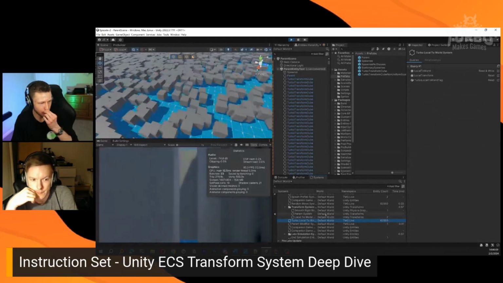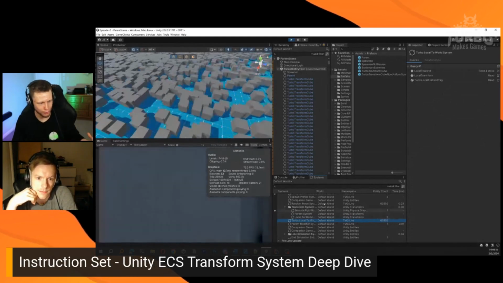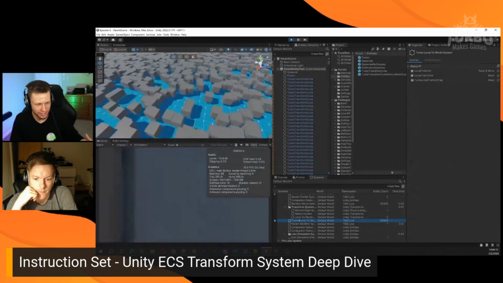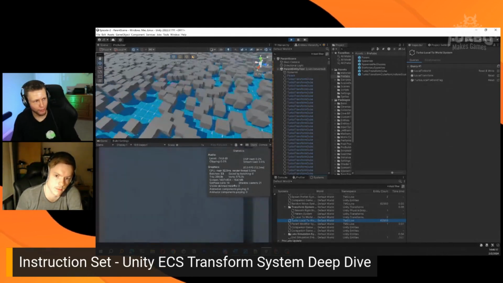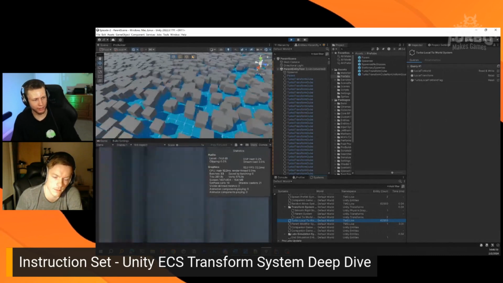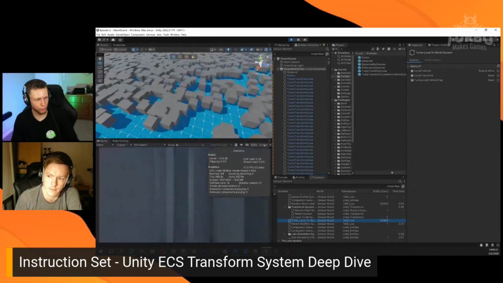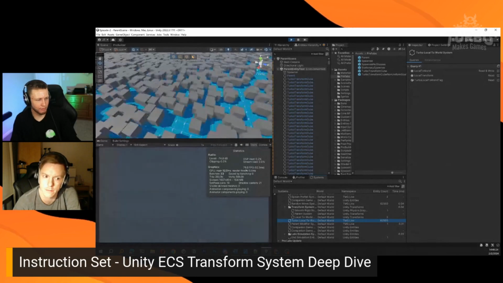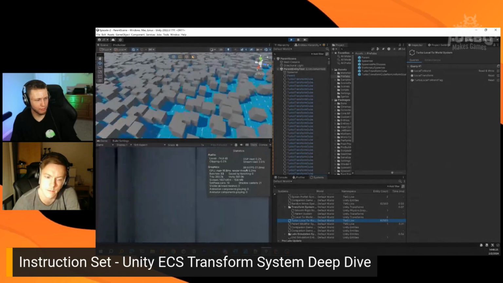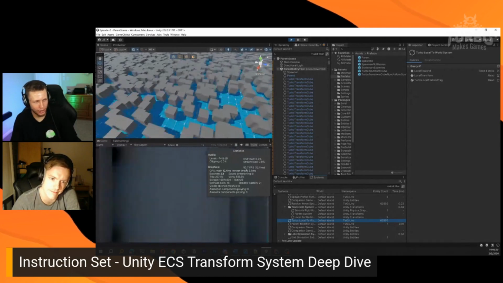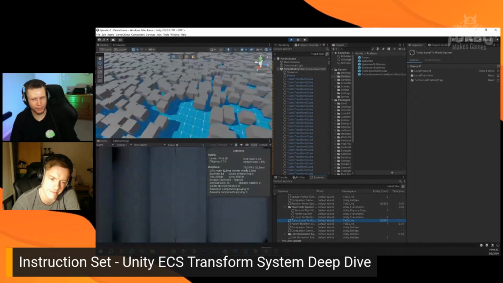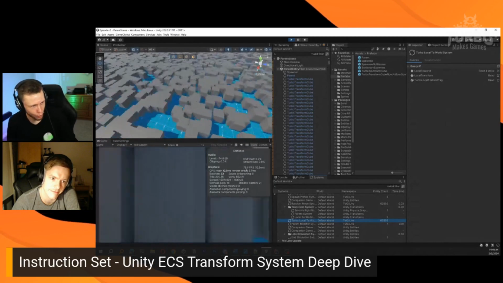62,500. So again, I thought I was being super clever, trying to sidestep the existing local to world system and make something much more efficient that doesn't have to do a lot of the extra stuff that the local to world system was doing. But looking at the performance results, they're pretty much the same. It's just hanging right around 80 frames per second. So that actually had no impact on performance.